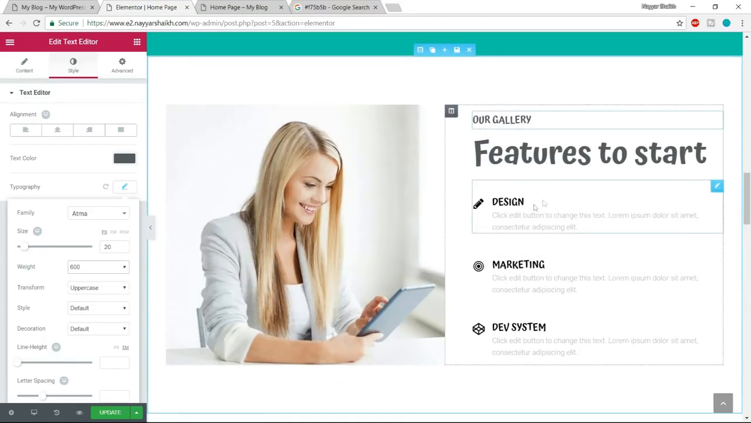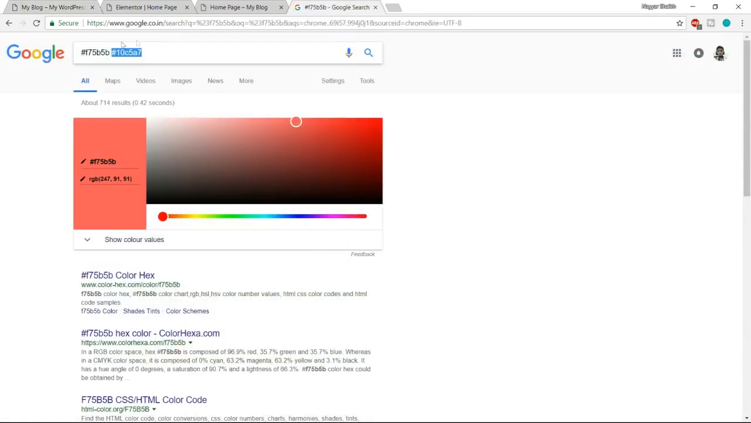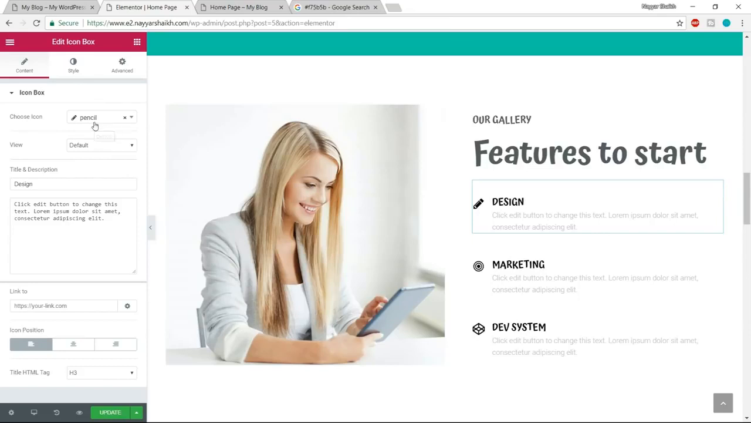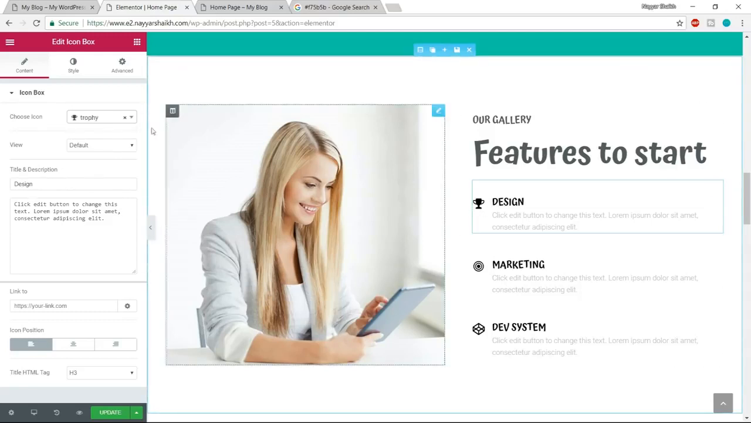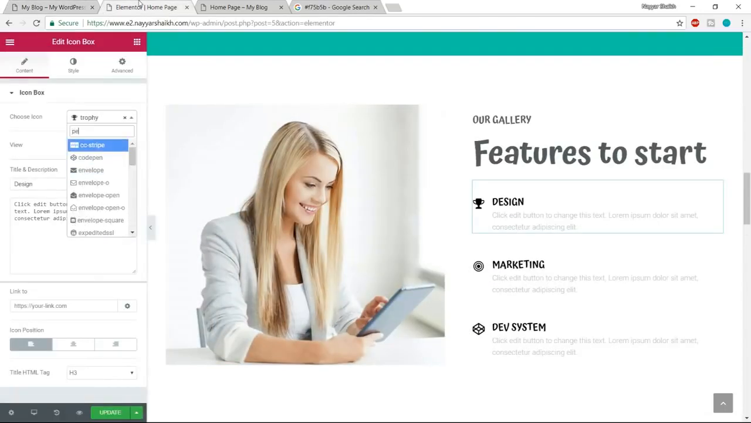Okay, looking much better. Now select this thing, the icon one, and we have to increase the size of the icon, and we also have to change the color of the icon. So the color is this one. So let's copy it from here, come over here, and here we have the icon. If you want to change this icon, instead of this pencil, you can just search for it. For example, if you want car, you can just search for car. Or you can search for something like trophy. You can search for anything you want. Okay, so we have this trophy over here, but because in the demo website we have used pencil, let's stick with pencil. So search for pencil icon.